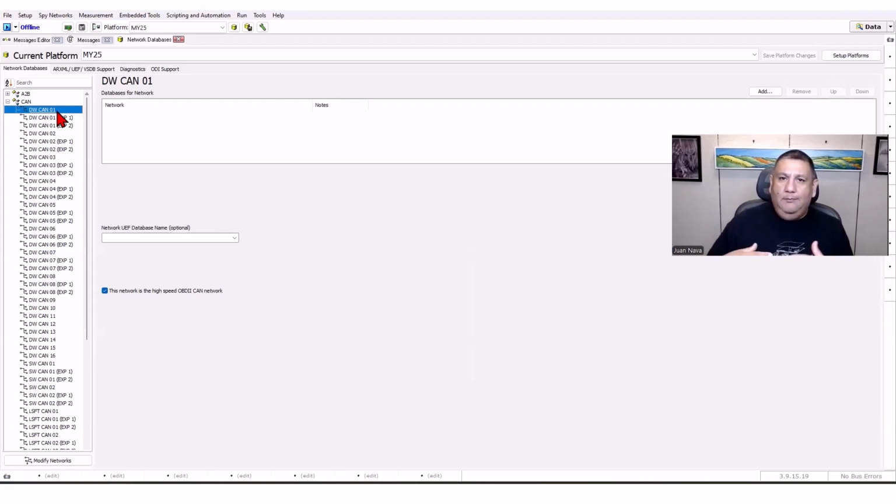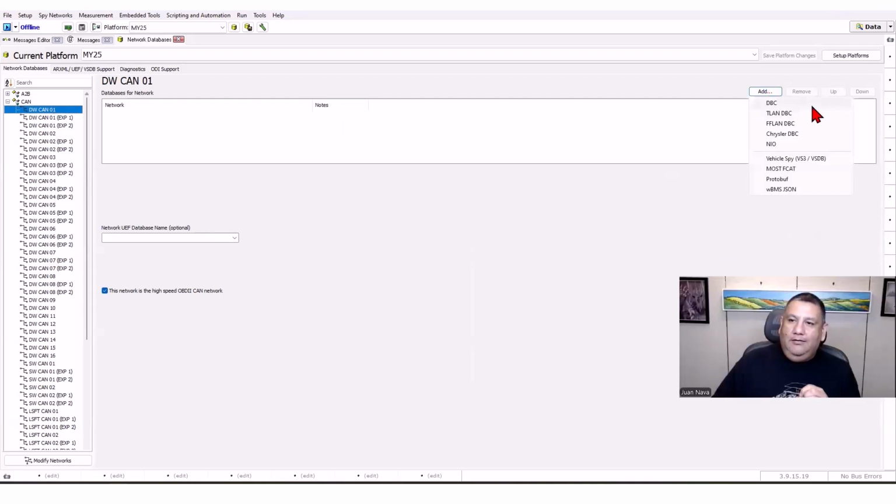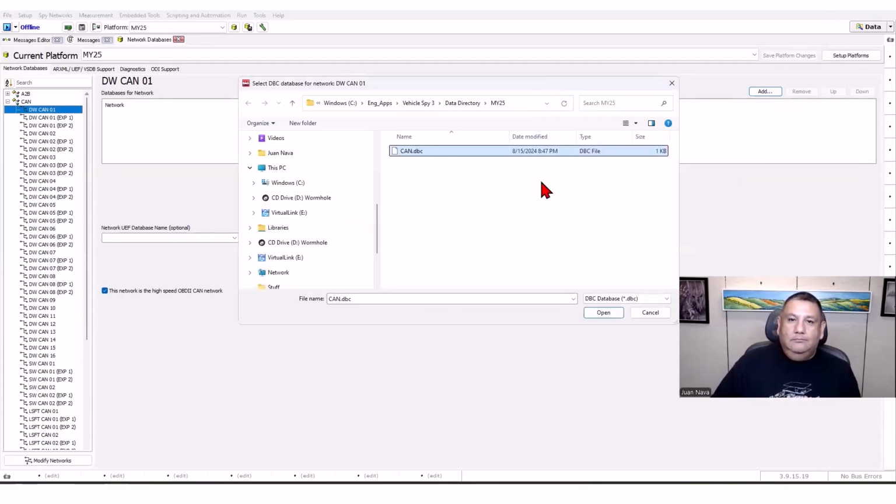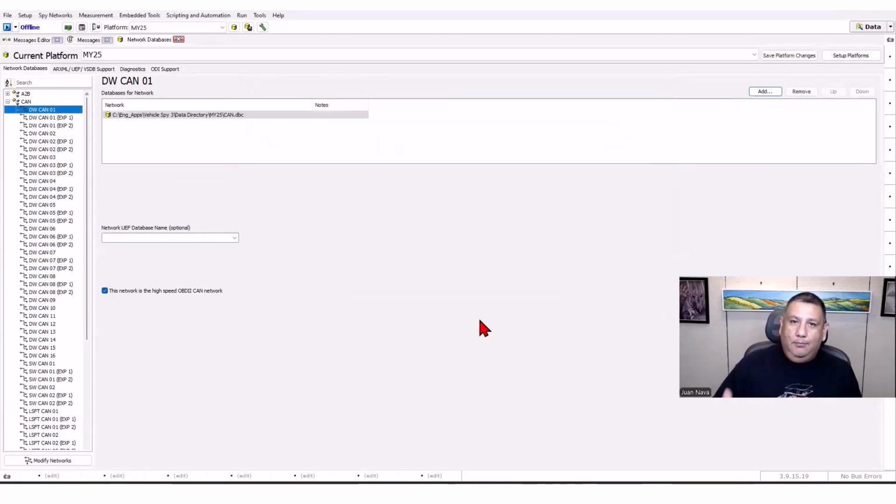But that will basically depend on how you're going to set this up. In this case, I know I'm using DWCAN01, which means dual wire CAN. From here, I'm going to click on Add to add my database. Then I'm going to click the appropriate company that I might be working with. In this case, I'm just going to do a DBC, which is a generic format. From here, I can see my CAN database. All I have to do now is click Open, and this will begin importing the file.